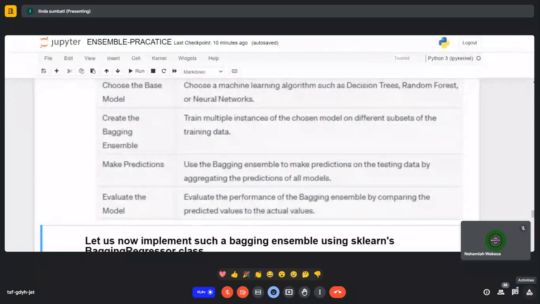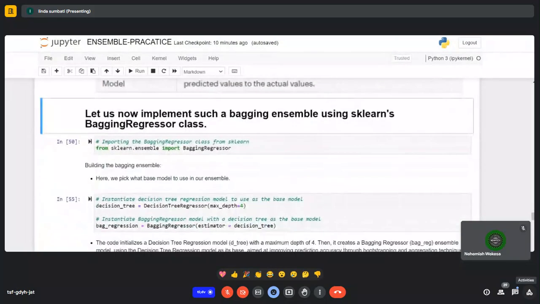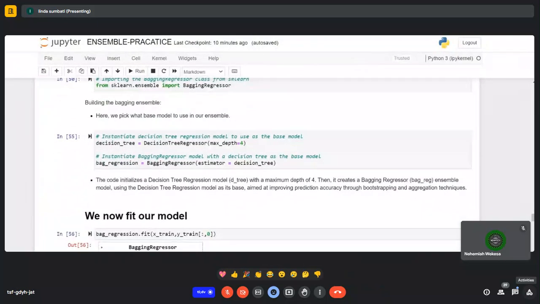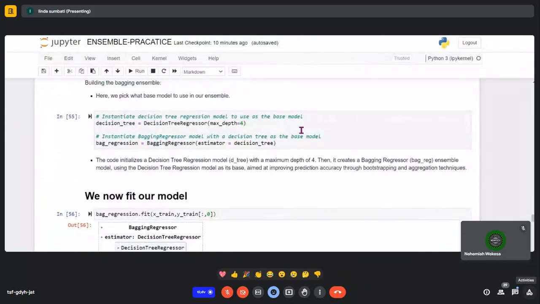Yeah. So let's go ahead. The same thing happens. We import the bagging regressor. Then we instantiate it. We give it a maximum depth of 4 because we instantiate a decision tree to be used as a base model. You can decide to use any model, even linear regression or random forest. This base model is the one that will be reading the training data from the subsets. Then you instantiate the bagging regressor and give it the decision tree as the estimator.